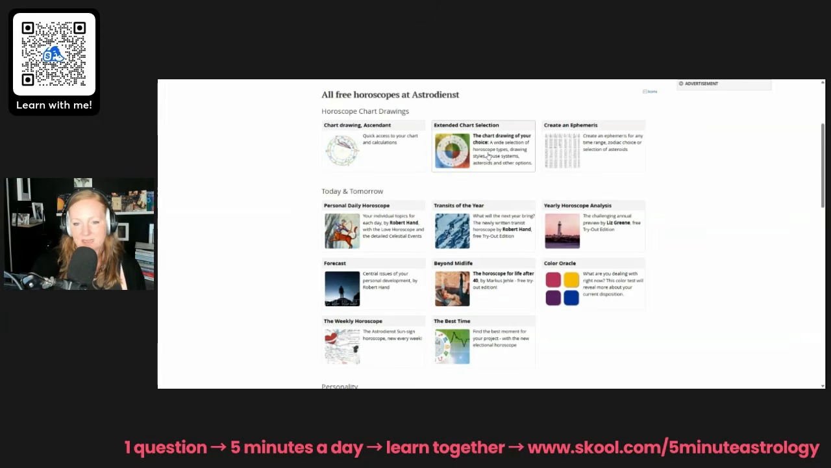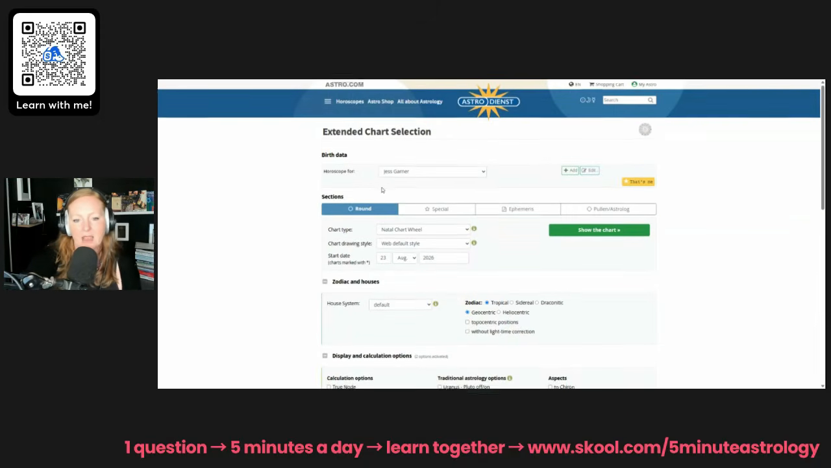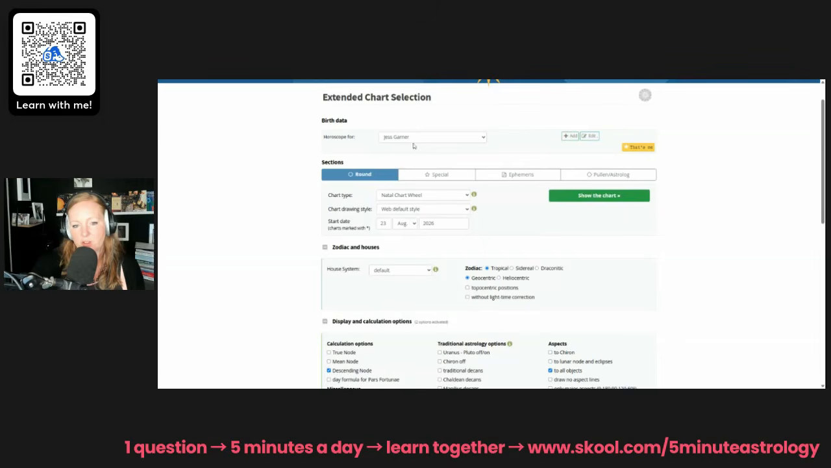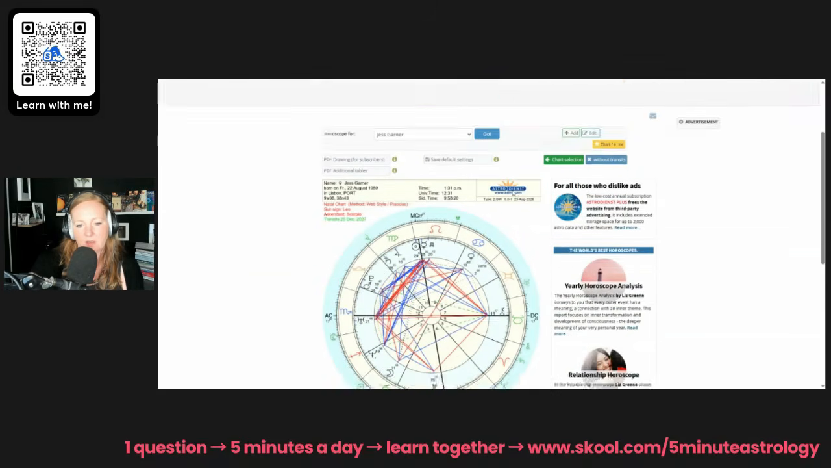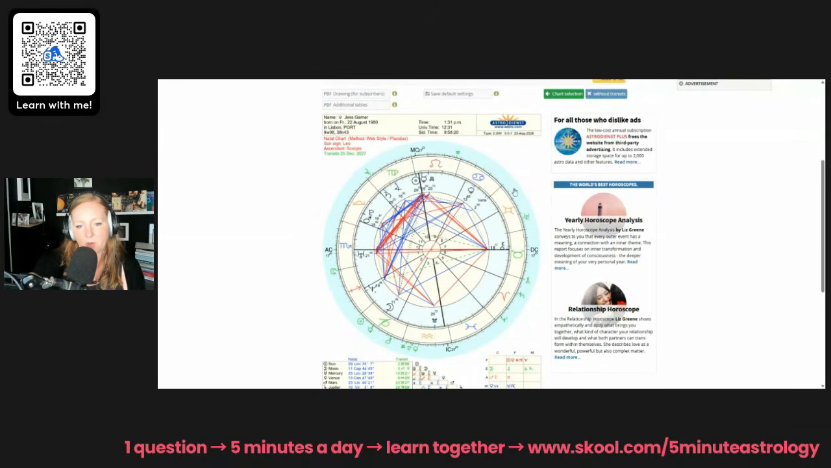So if you click extended chart selection, then you need to make sure that your chart is the one that's selected. If you've got more than one, you need to pick it from the drop-down menu. And then it's really easy, and this is the great thing, there's a start date. So if you want to go a year into the future, just change the date. You might want to go to, say, Christmas 2027 to see where all the planets are. And then you click Show the Chart, click With Transits. Those transits for next year just pop straight in.